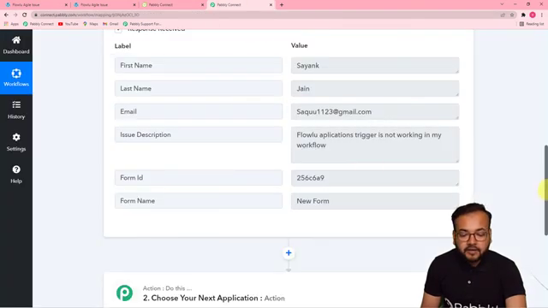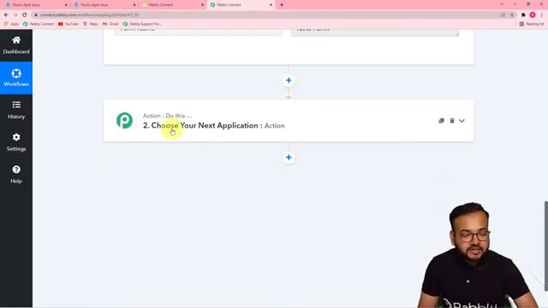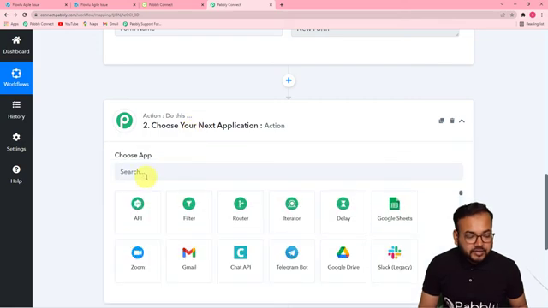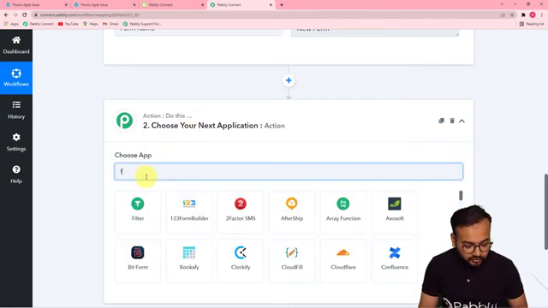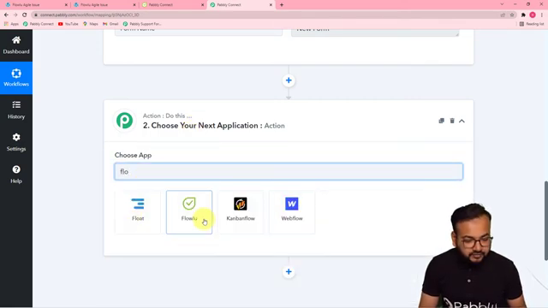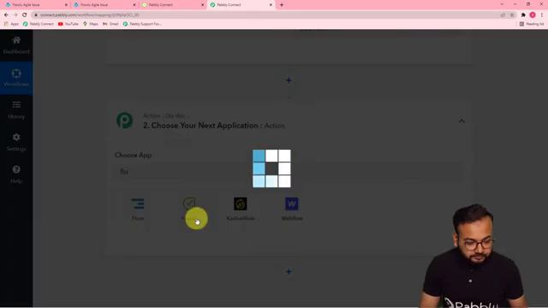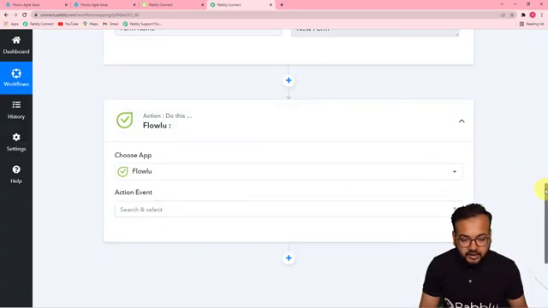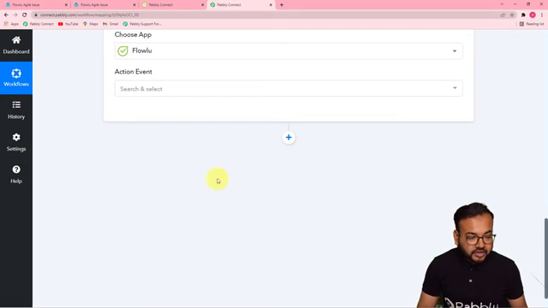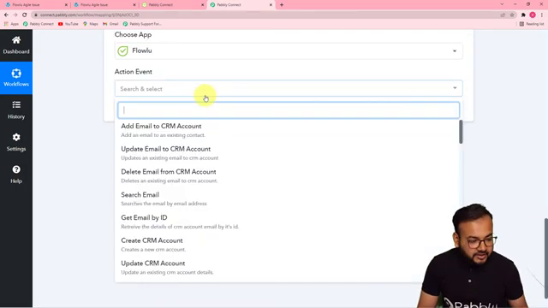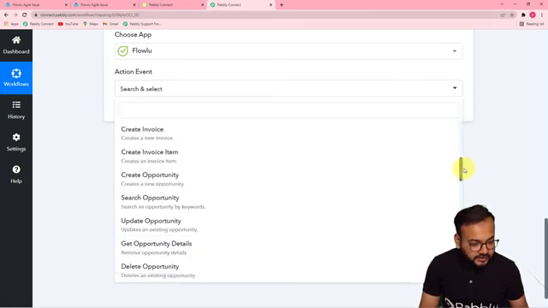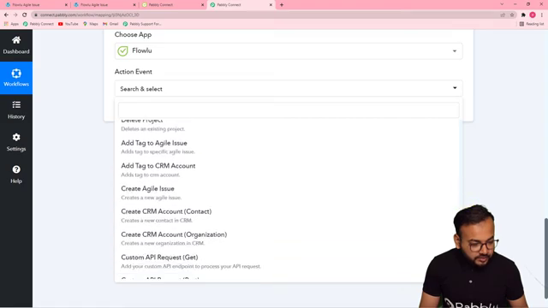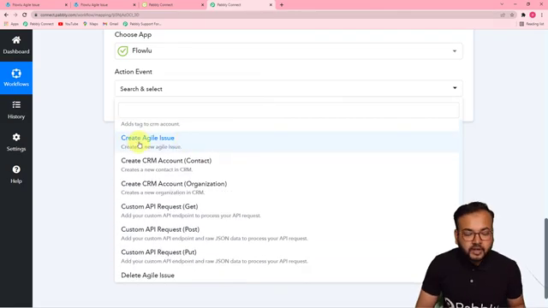For that to happen, you have to connect your Flowlu application in this Actions tab. So from this choose app field, you have to search for Flowlu. This is Flowlu, guys. And then you have to select the action event. So the action event would be create agile issue. So you have to scroll down here and you will find this option. Let me show you. So here we have this option, create agile issue.